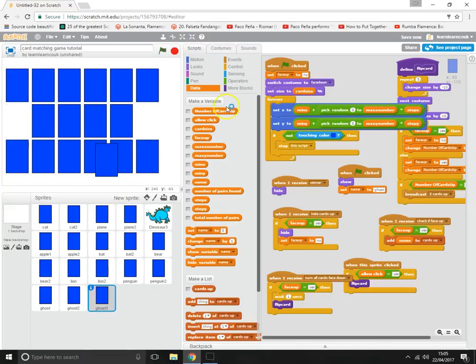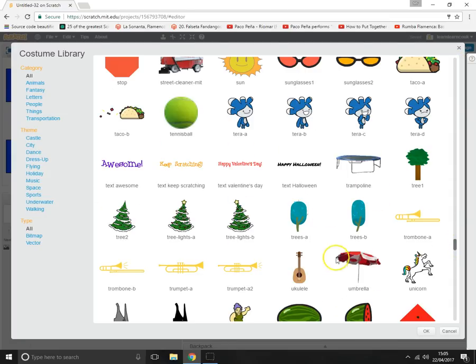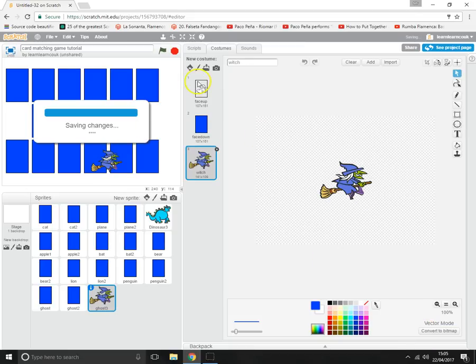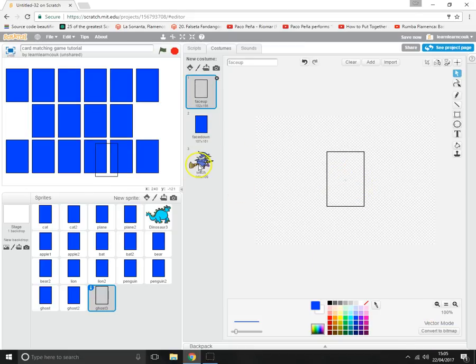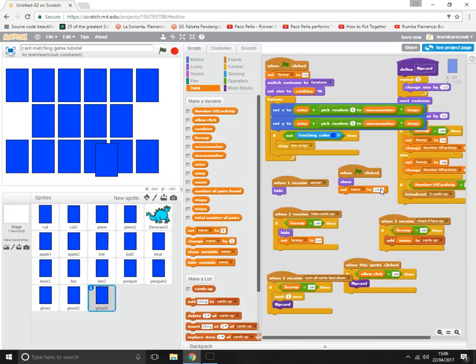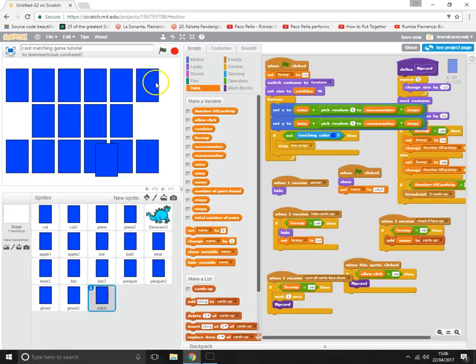One more. Duplicate. Final one. Costume. New costume. Who's going to be last? Let's have a look. Let's go for witch. There we go. Let's do a witch. Get rid of the ghost. Move the witch to there. There we go. Delete the witch. Change your name to witch. Witch. And then change your name here to witch. There we go. And then duplicate. And then hopefully, there we go. Yeah. Ah, perfect. Good.